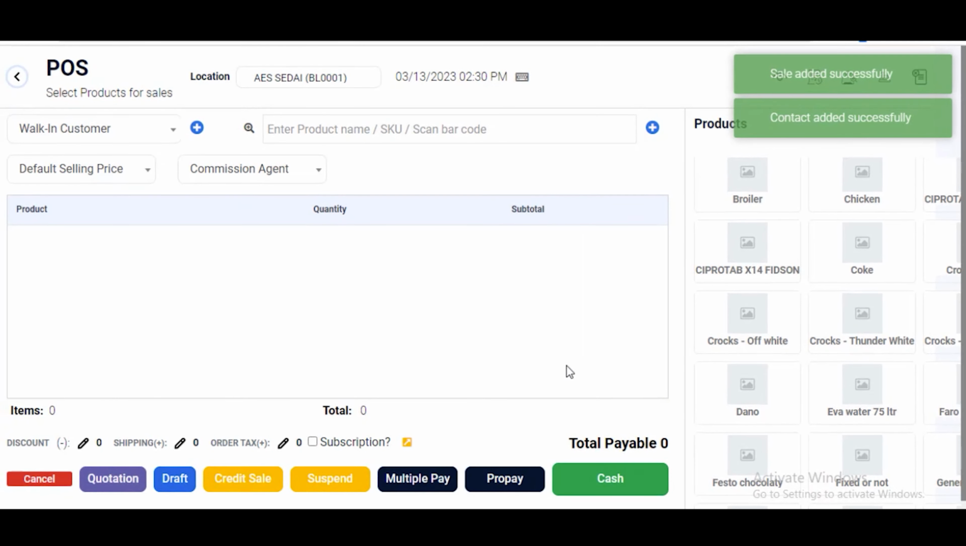So we've just used the cash button. Let's go ahead to use the multiple pay. A special video will be created for the multi pay.